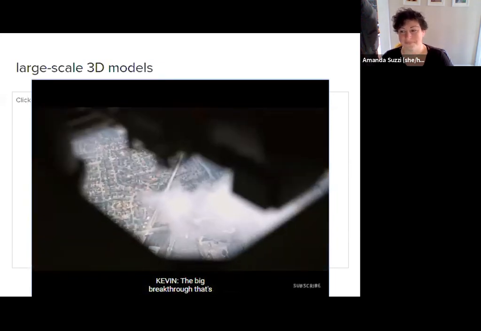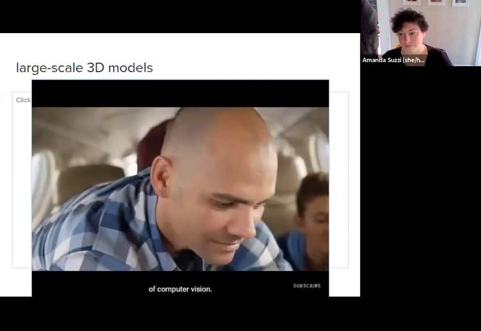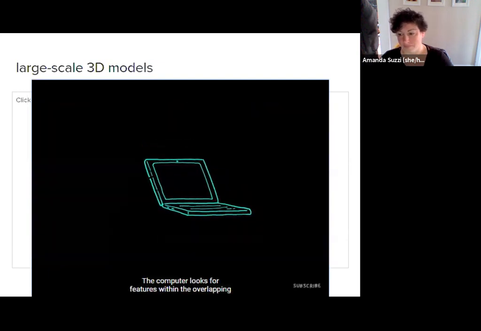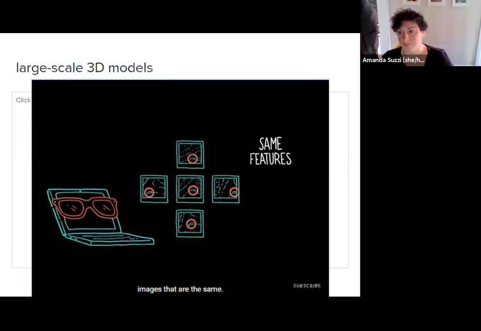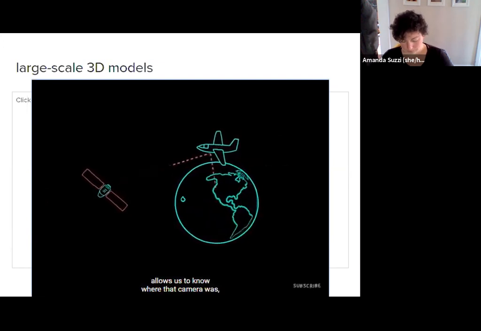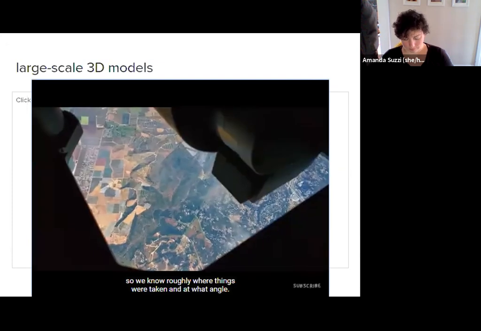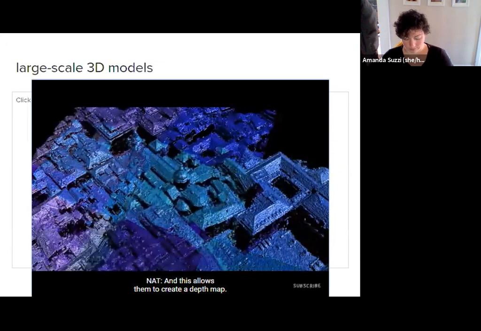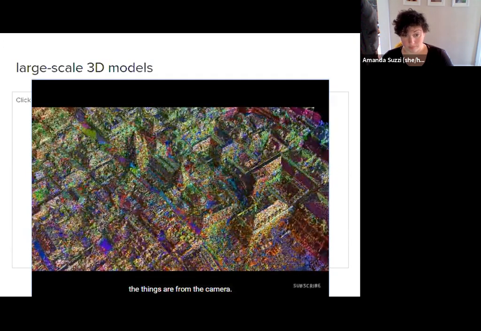The big breakthrough that's happened in the last few years has been the introduction of computer vision. The computer looks for features within the overlapping images that are the same. We use a special GPS antenna that allows us to know where that camera was. So we know roughly where things were taken and at what angle. And this allows them to create a depth map. And that's just our understanding of how far the things are from the camera.